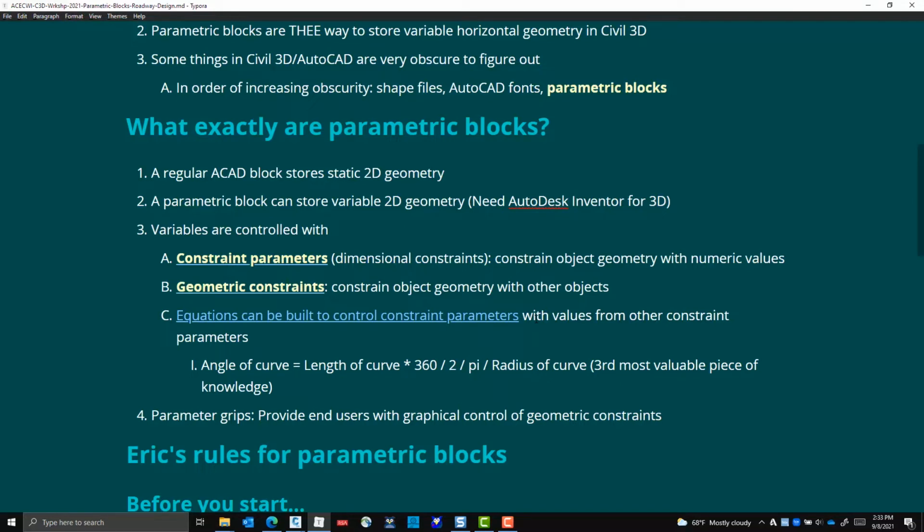So variables within parametric blocks in AutoCAD Civil 3D are controlled primarily by three things. One is a constraint parameter, and this is a dimensional constraint. So this is a number or a variable number from such and such a level to another that an object can be controlled by. Typically, it's like a length, or it might be like a radius of a curve or an angle between two objects. The next is geometric constraints. These are constraints between geometric elements, and they have a constraining element and then an element that is constrained by the other one. We'll go through all of those.